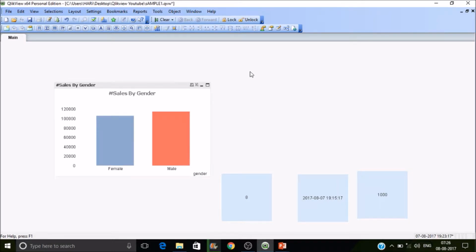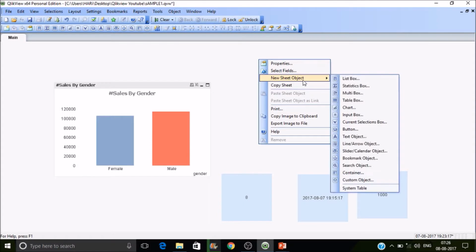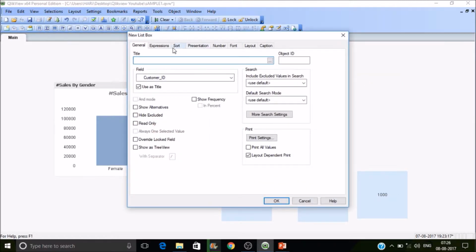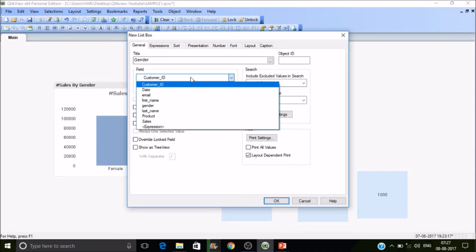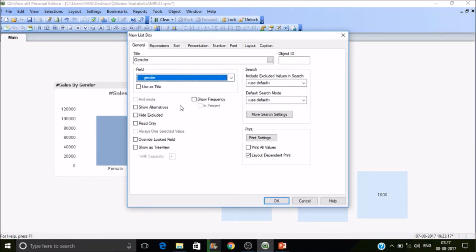You can create it in multiple ways. One is to go to the design toolbar and click on create list box, or else right click on the empty space of the sheet and then select new sheet object and then select list box. Now it will ask you for a title. In my case, the title is gender, and the field I'm going to consider to have the values in here is gender. If you want to use the field name as the title, then you can select it.